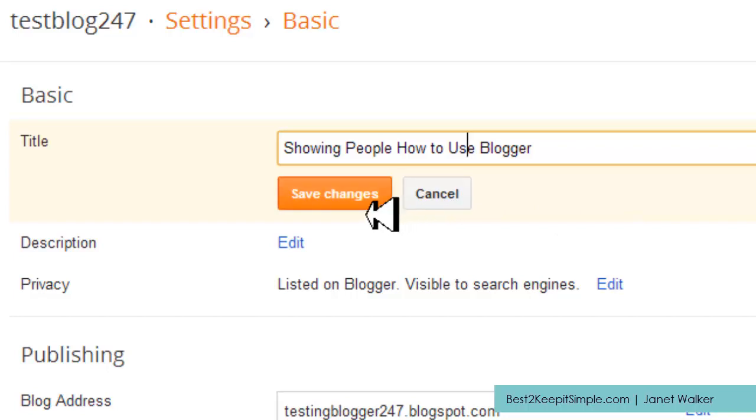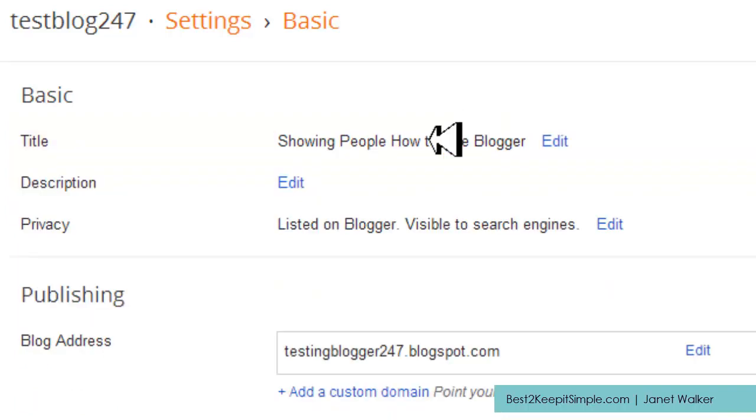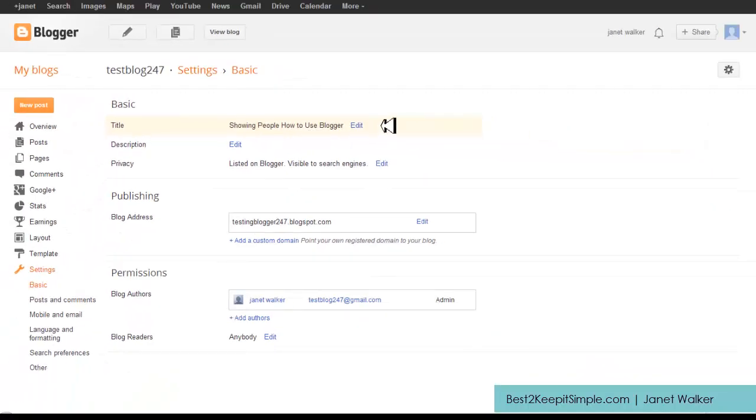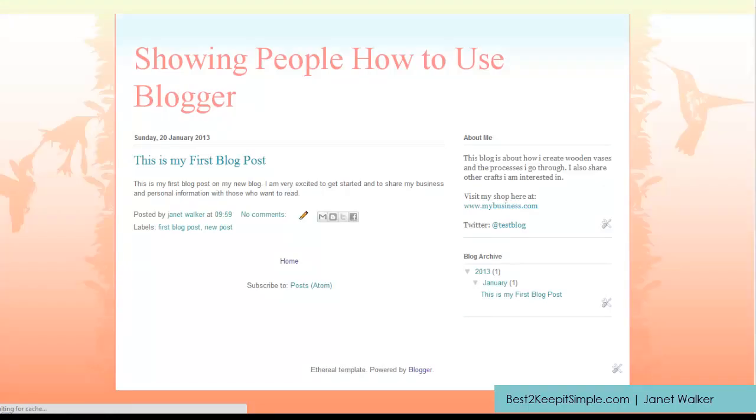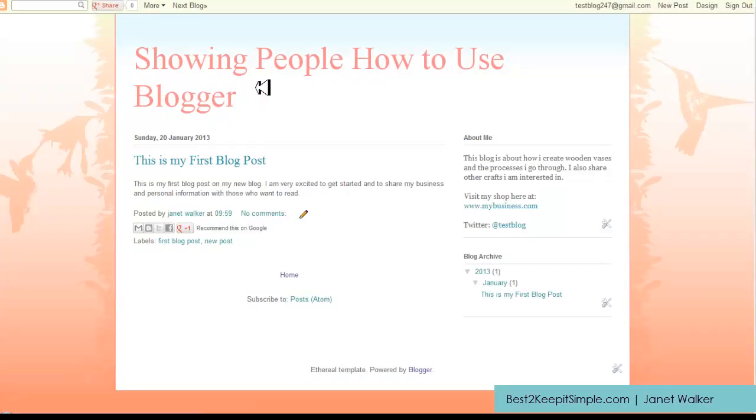And then once you've completed that, you press Save Changes, and that's now changed. Now, obviously, just to see what it looks like on the front end, just click at the top here where it's got View Blog, and it will open a new screen, and there you have it. There's my title saying Showing People How to Use Blogger.